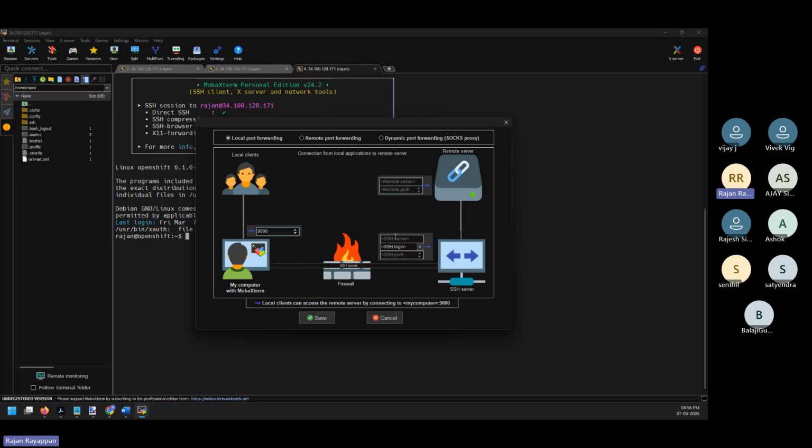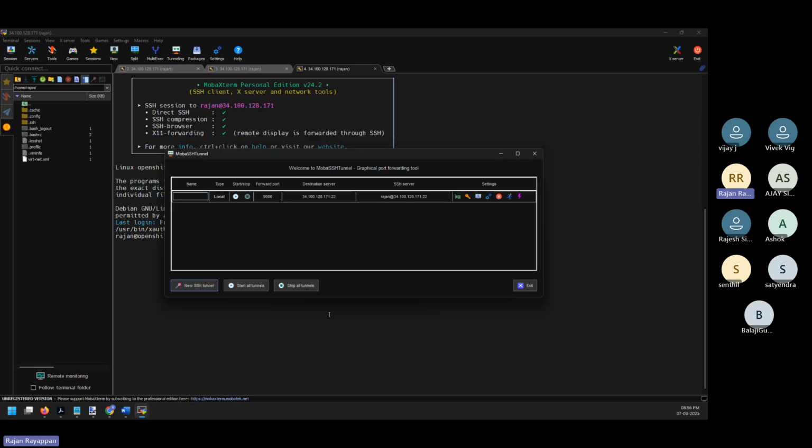That is my local machine. SSH server, give that IP address. Login. Wait. I will give it as SSH login, Rajan, port number 22. This should be enough, I think. Okay, IP address, 22. Is it all okay? Fine. Play this.